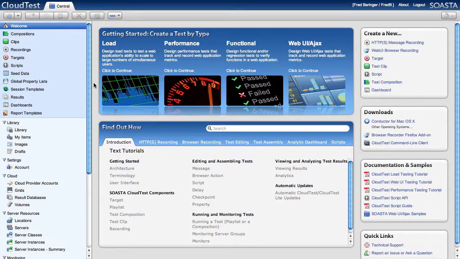Today I'm going to show you how easy it is to run a performance or load test from a public cloud using CloudTest. How cool is that? So what you're looking at here is CloudTest.